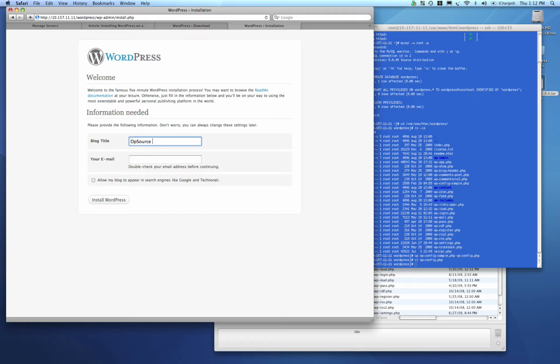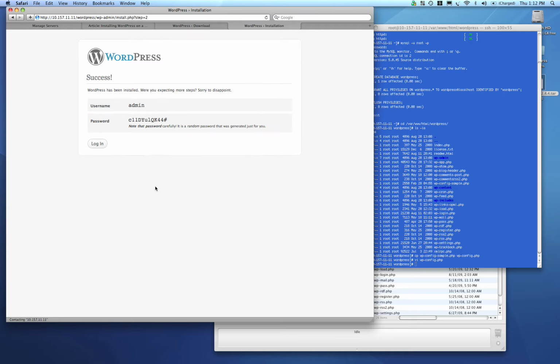So we'll just call this the OpSource Cloud blog, OpSource Cloud at OpSource.net. I don't want to have this appear in search engines. This is just for testing. I'm going to install that piece.